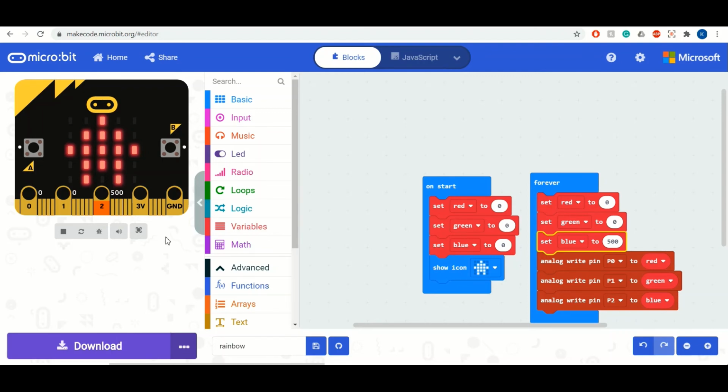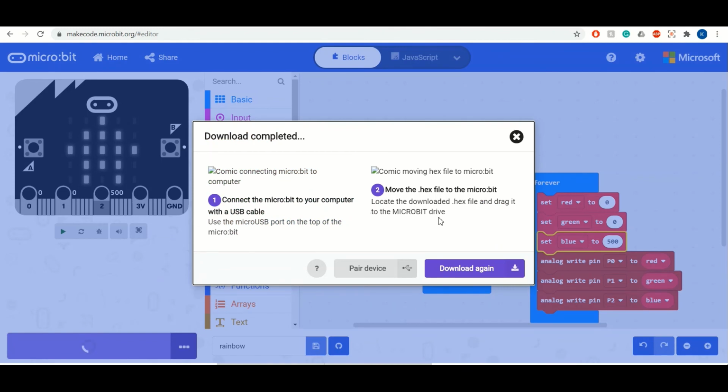So the first thing you're going to want to do is plug in your microbit. You can do this by plugging the small part of your USB into the small port right above the top of your microbit, on the front face. Then you're going to want to plug in the USB side into your PC. It should be recognized on your computer fairly quickly. And then we're going to need to download our code.